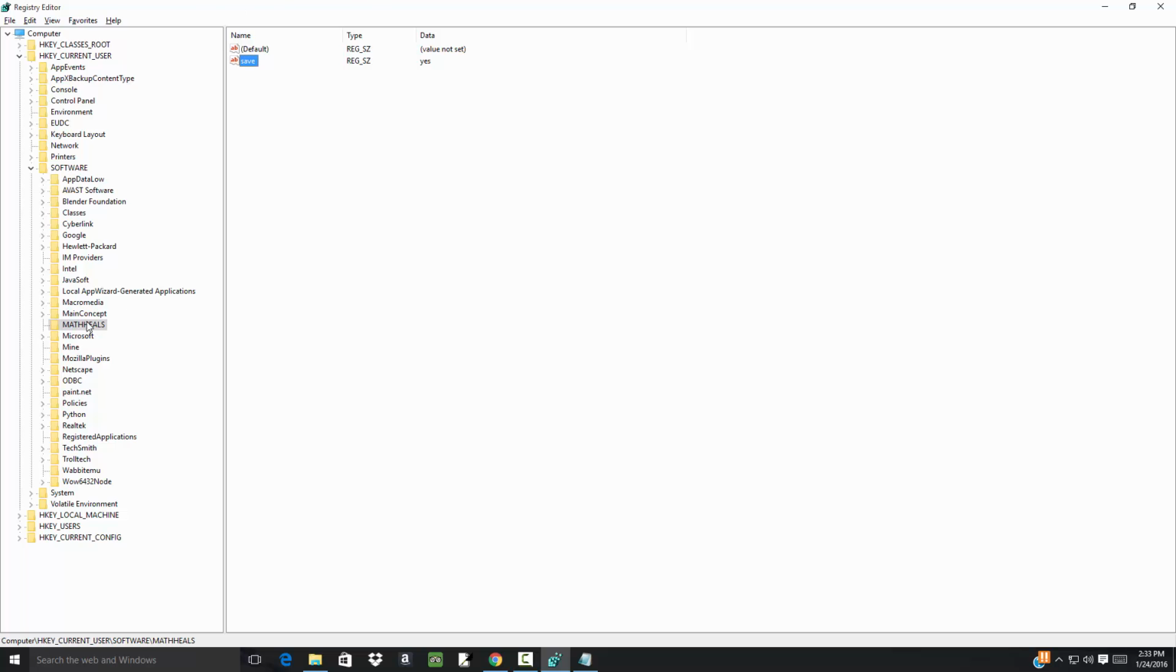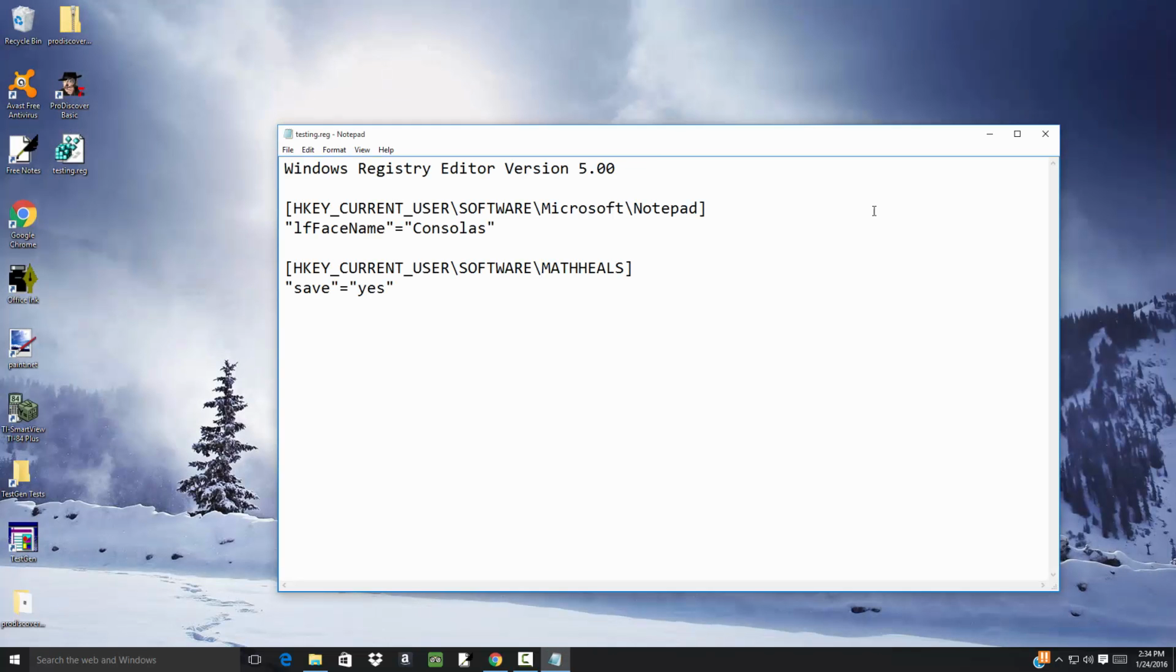Obviously, I don't want Math Heals in my registry, so let me go ahead and delete that. And yeah, I want to permanently delete. See, this is where if you got the wrong thing highlighted, this would be bad. If I had Microsoft highlighted and I press delete, that probably means I'm reinstalling my system software. So be careful what you're doing in here. That was an introduction to the registry.